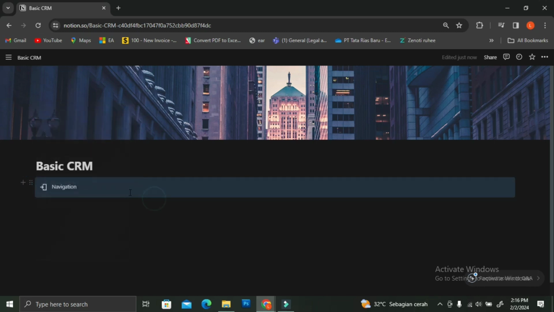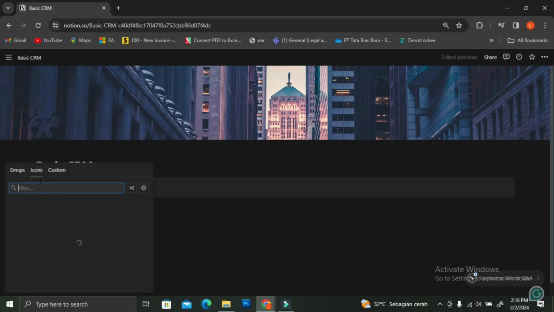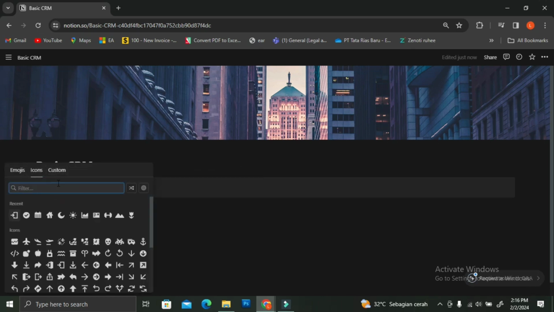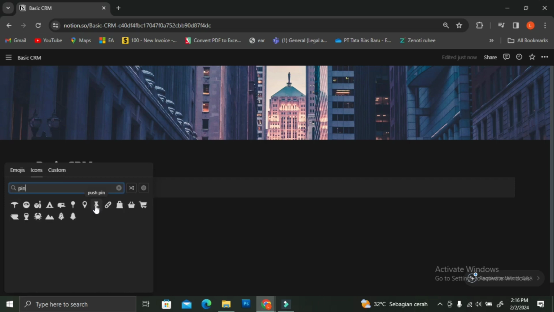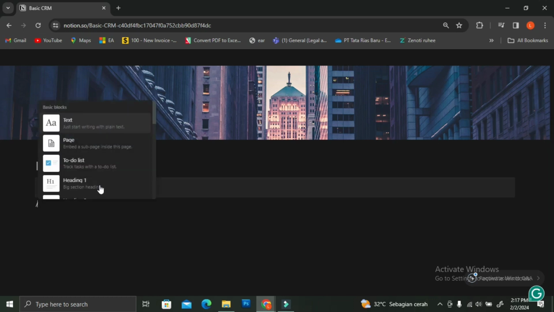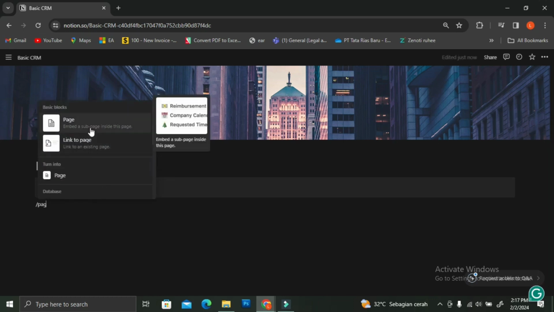Here, I'm just going to type in the navigation text directly, and then I'm going to press Ctrl B on my keyboard to bold it. And then I'm also going to change the symbol of my navigation just so that it represents it better. Next, we're going to start adding pages to our navigation callout.